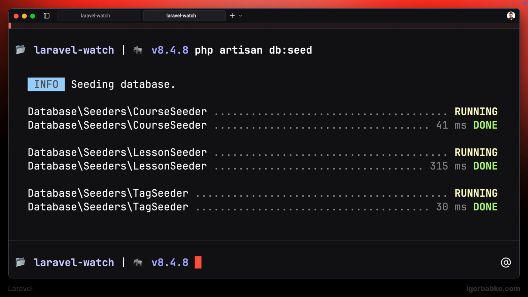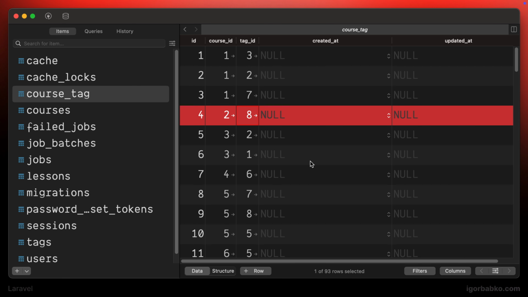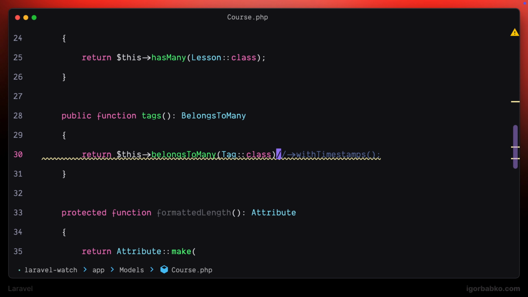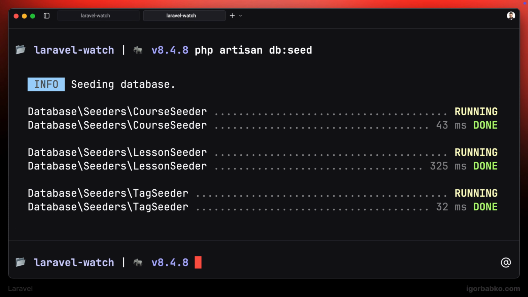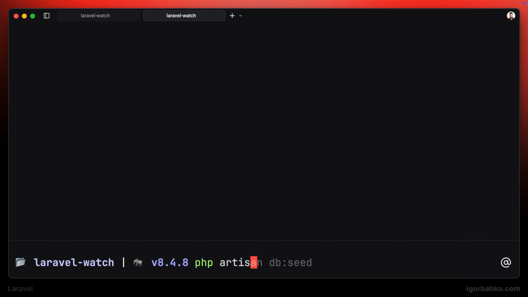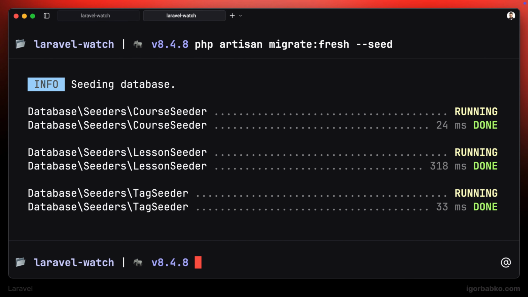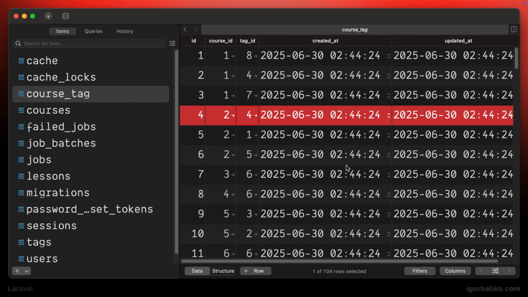No errors in this case. And if we open up the course tag table, we're seeing that created at and updated at columns are not filled. And so that is the reason why we need to have this with timestamps method call while defining a many-to-many relationship, in order for Eloquent to fill in created at and updated at columns for us. Alright, let's recreate the database and run seeders again. This time all columns have been filled.